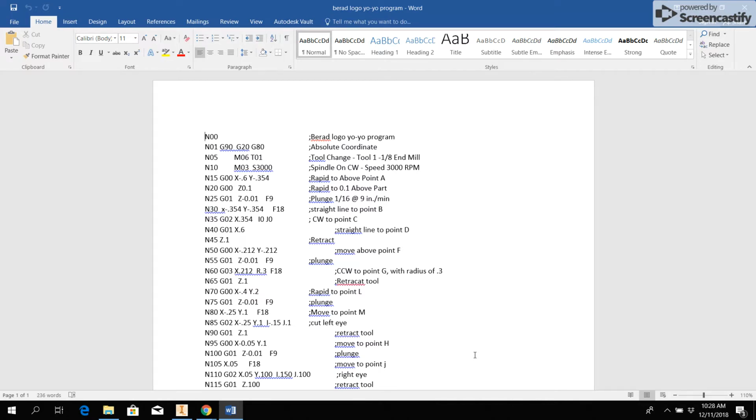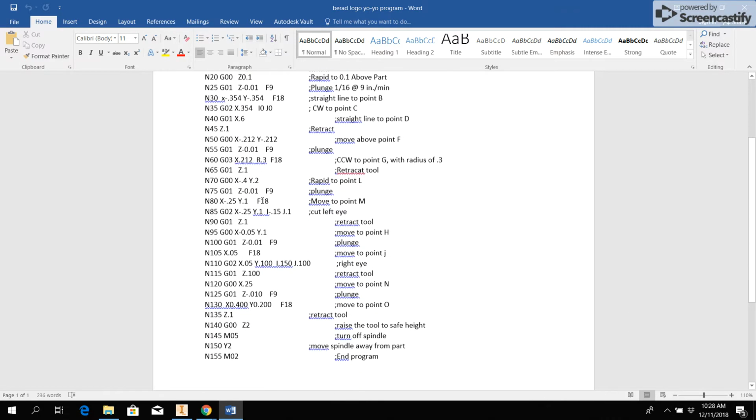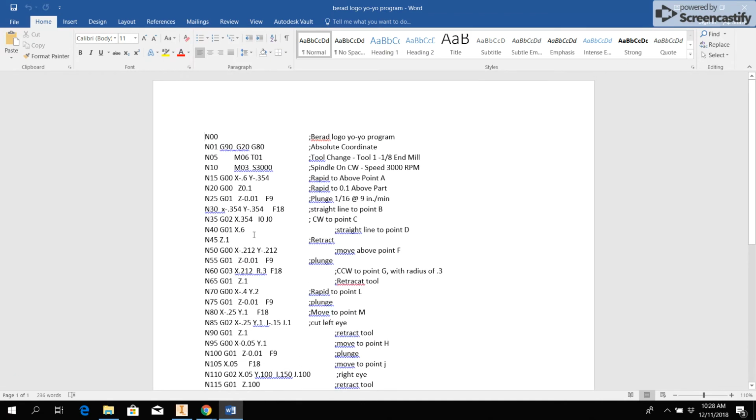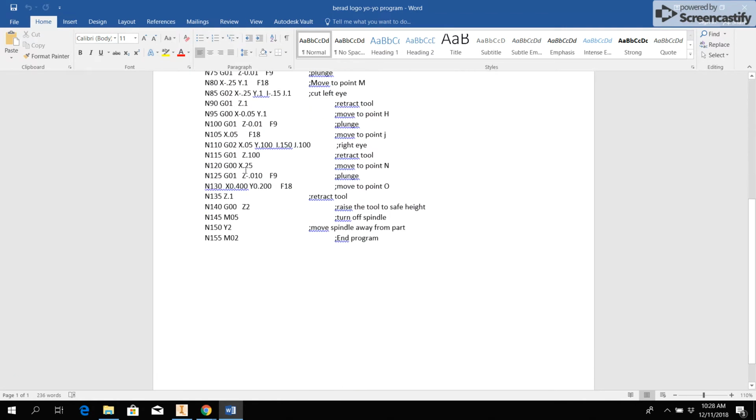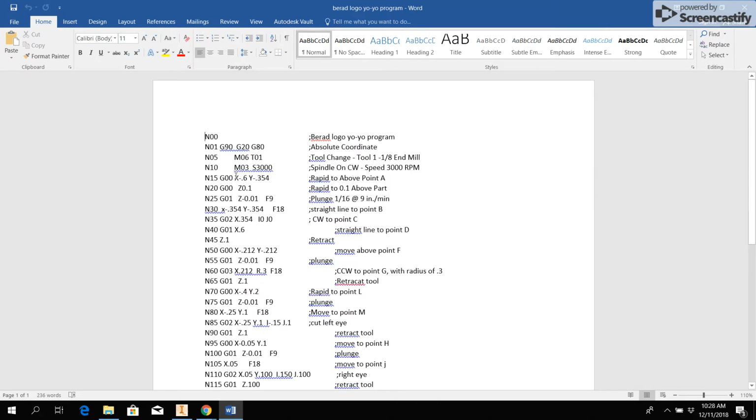So we have a 2-inch diameter yo-yo, and I have designed a design for that. And here is my G code. I hand coded all this, and we'll take this and we'll put it into CNC Motion. CNC Motion can actually open up a text file.